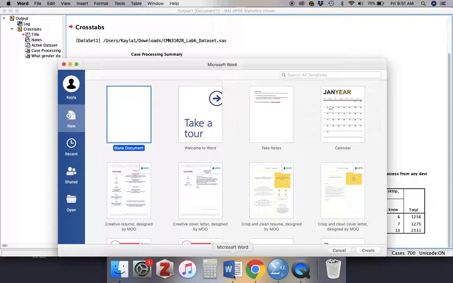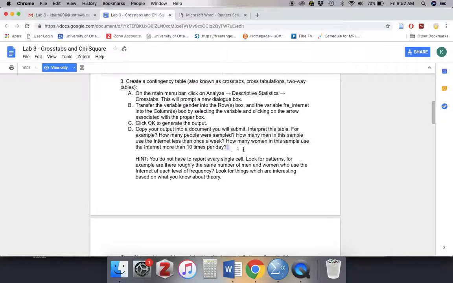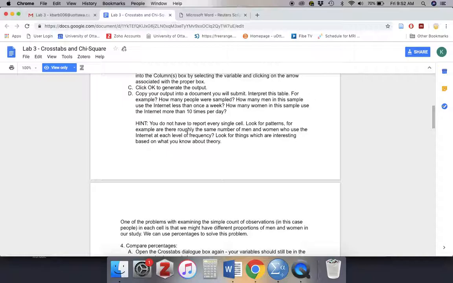So that should be all you need to answer questions for 3D right here. You'll be recording the frequencies that we saw in that contingency table, and you can report some general patterns that you see.